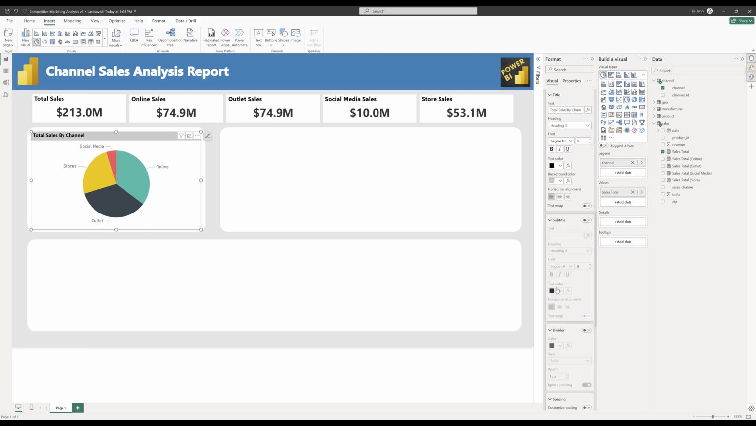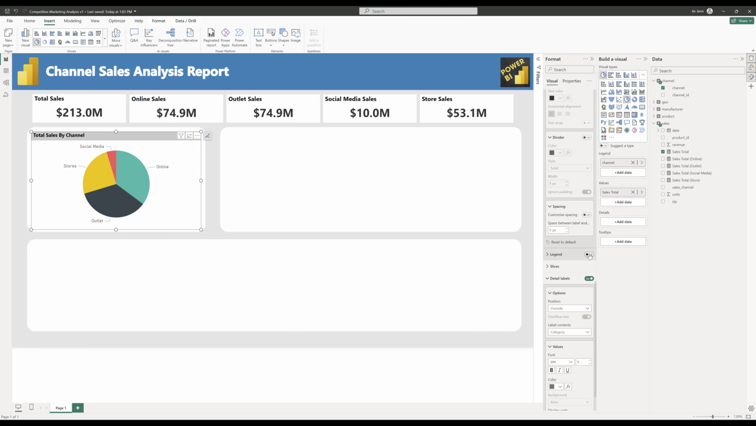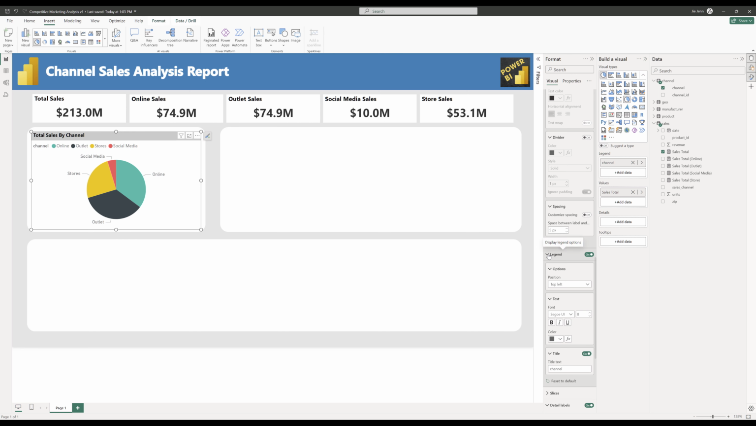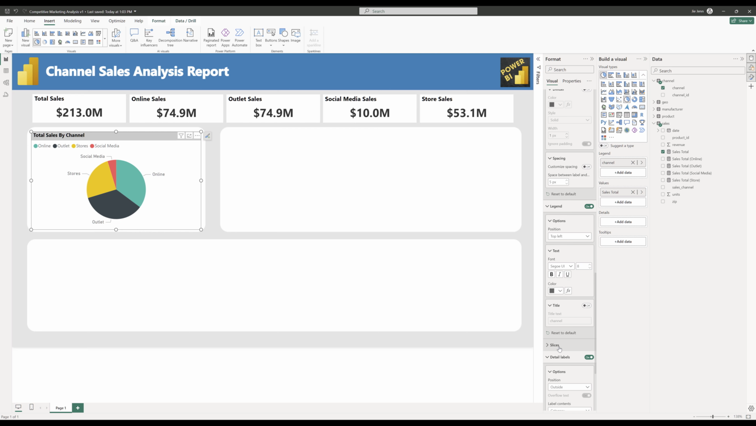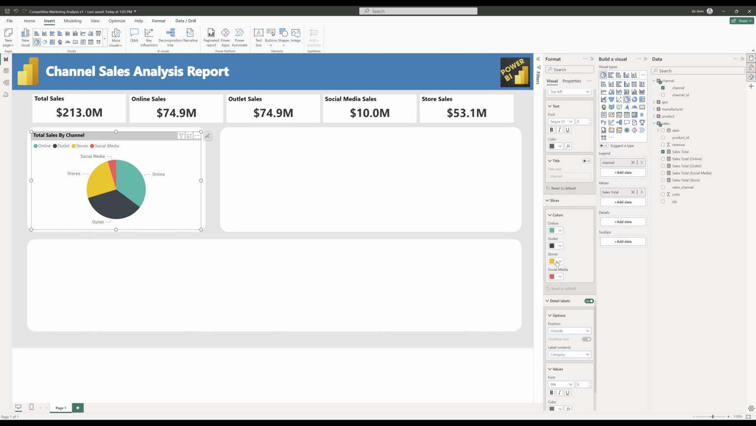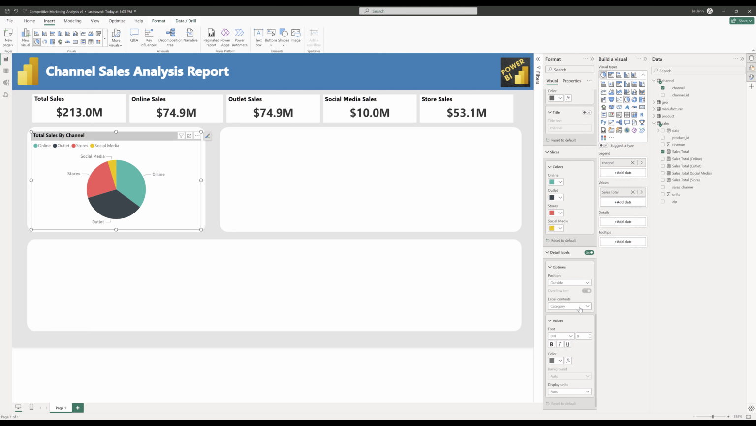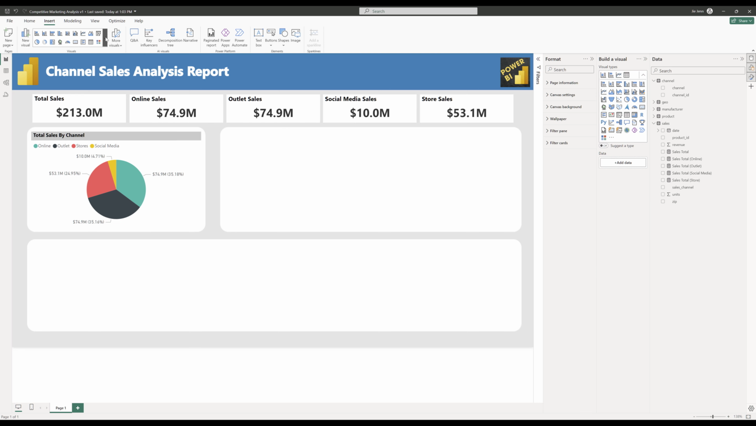Enable the legend and set its position to top left. Turn off the legend title and leave everything else as default. In the Slices section, change the pie color if necessary. In the detail labels, change the label contents to data value, % of total. Now let's insert the stacked bar chart.